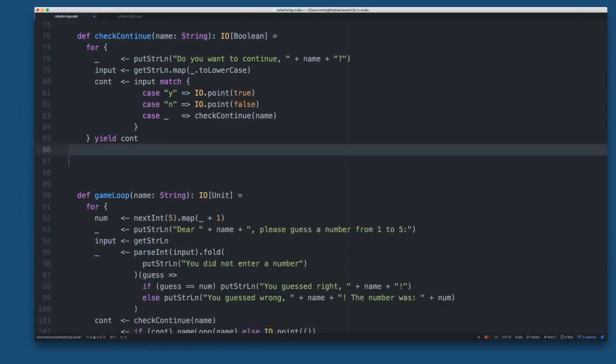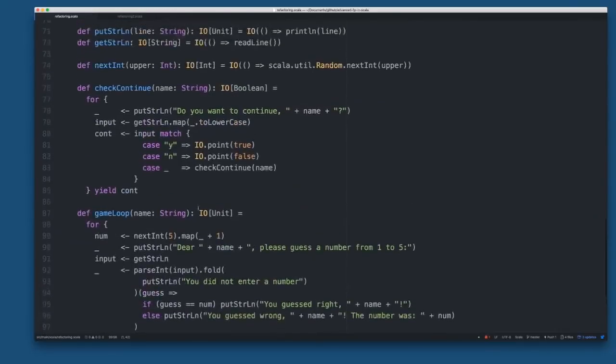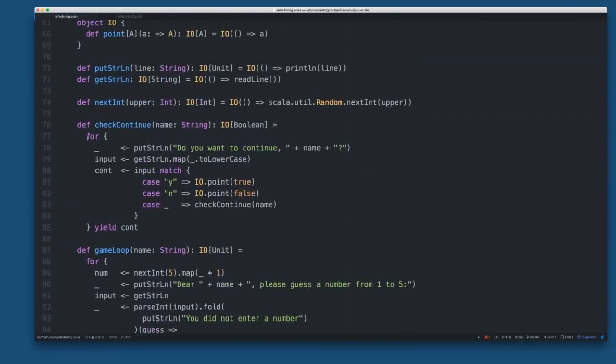All right, so this will do what I need it to. And then down here, I'm using the return, I'm flat mapping over the return value of this IO. I'm flat mapping over that, and then I'm continuing the loop or not based on that. So let's take a look at this logic just one more time.